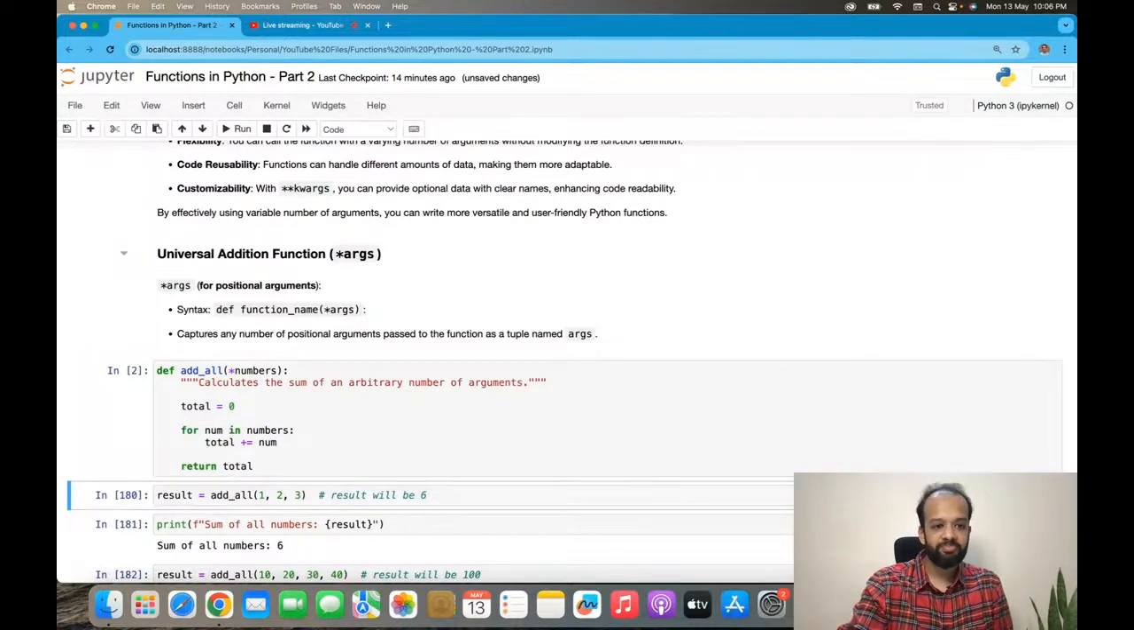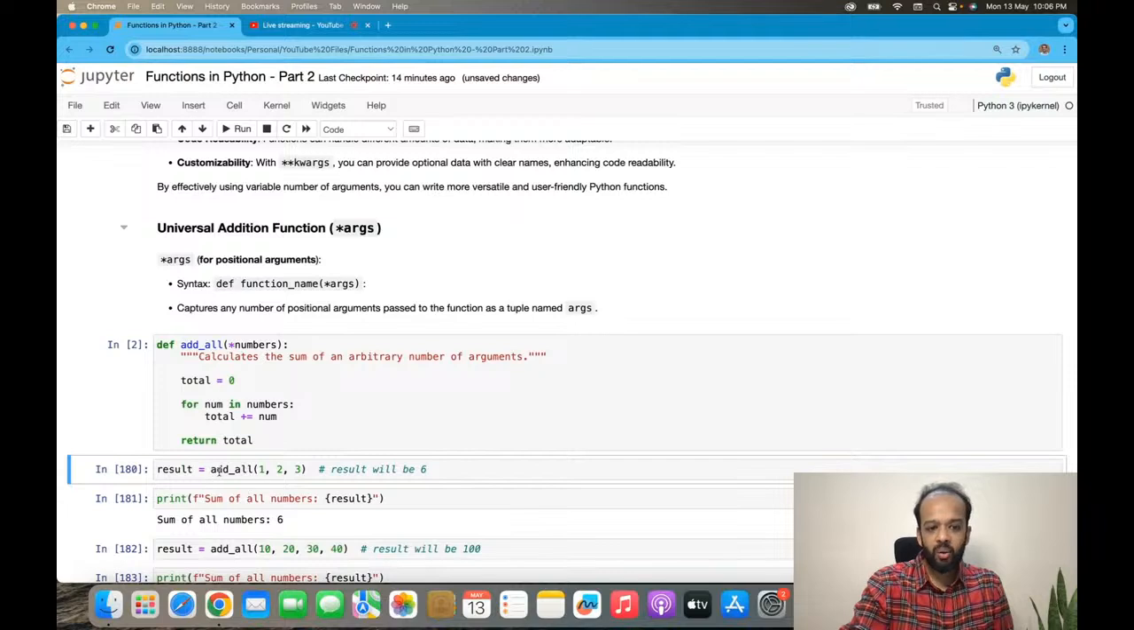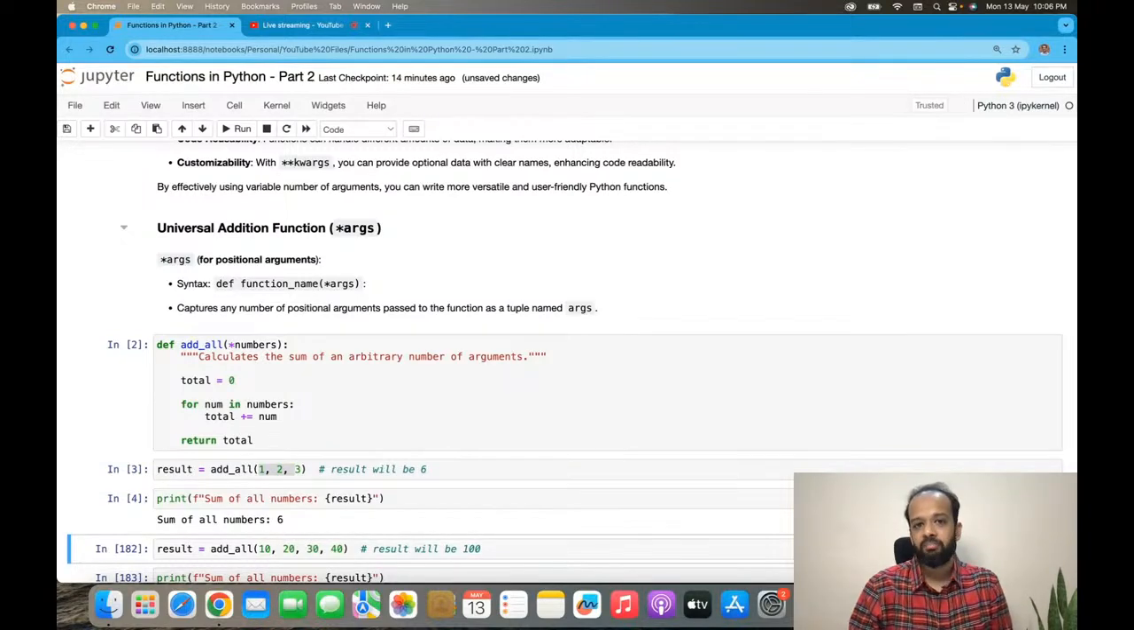So let me run this. Now, how I'm calling it is, I'm saying result equals add_all(), and I'm passing in three arguments, 1, 2, 3. These are a variable number of arguments. You have mentioned 3 here, and you're then printing the sum, which is 6. 1 plus 2 plus 3 is 6.